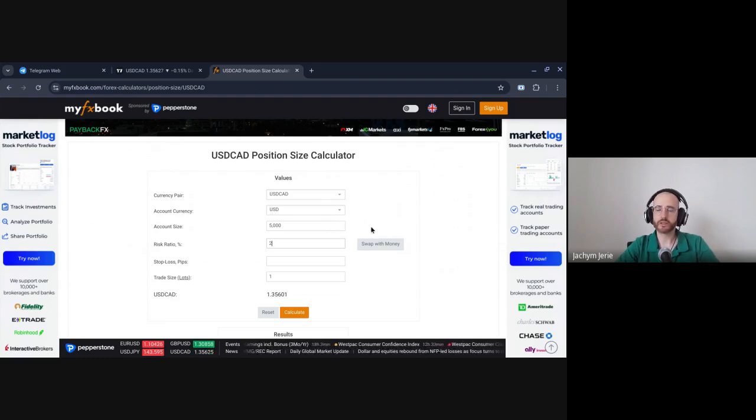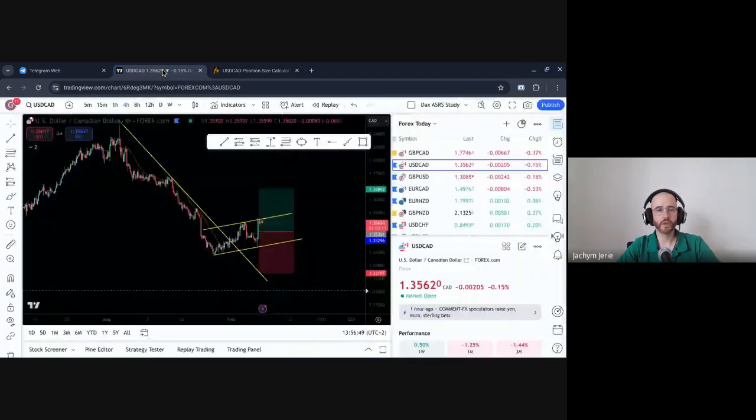Now, if you want to just calculate the amount of money you want to risk, you can swap to money here, and you can put it in. You can say, I'm going to risk $100, for example, when your stop loss is hit. Now, how do you know how many pips your stop loss is? Well, very simple. You either go through your own charting platform, or you go to TradingView, and there you are going to say, well, I'm going to go long or short.